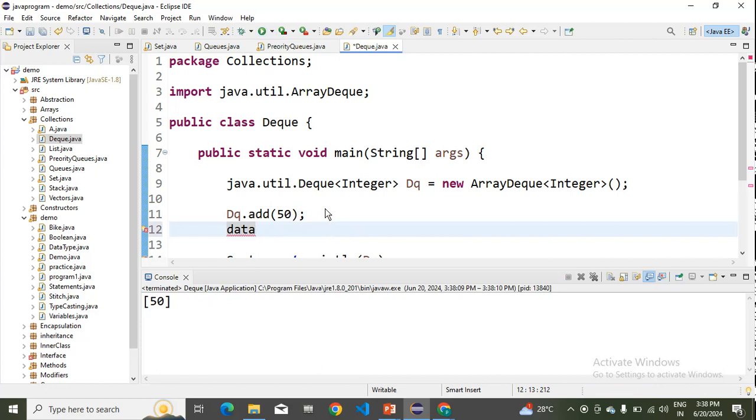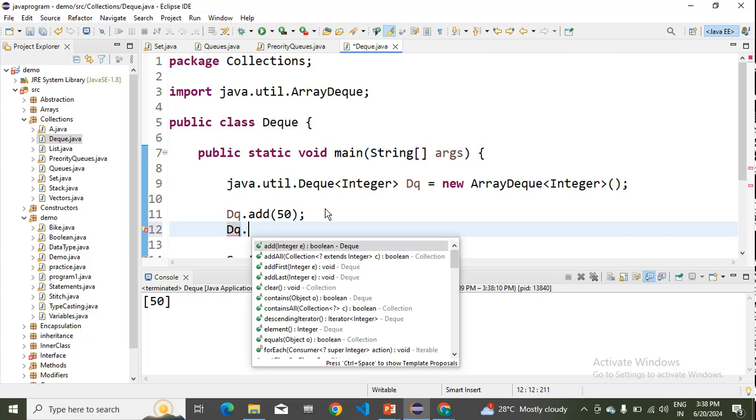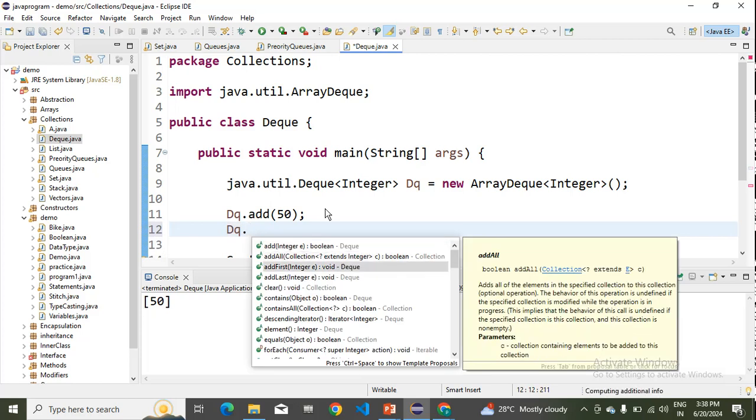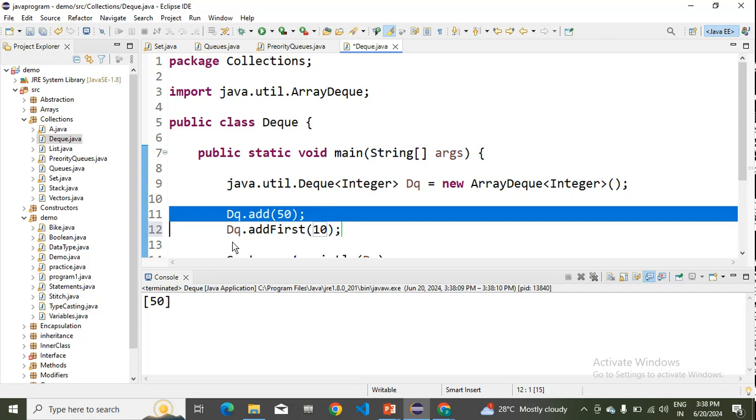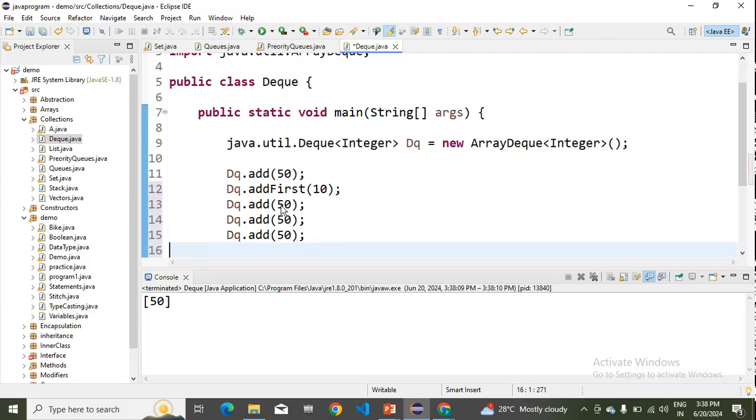DQ dot add first. I'll add 10 at the first, and I'll copy the same thing. I'll add 5, and I'll make this as 20 and 30.